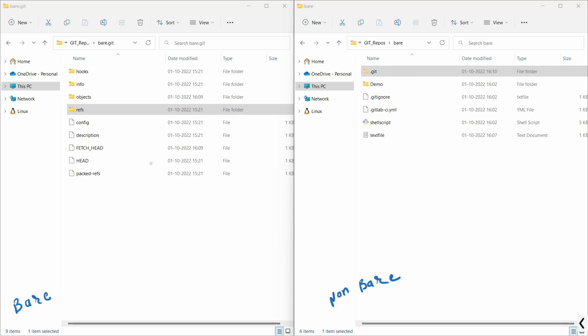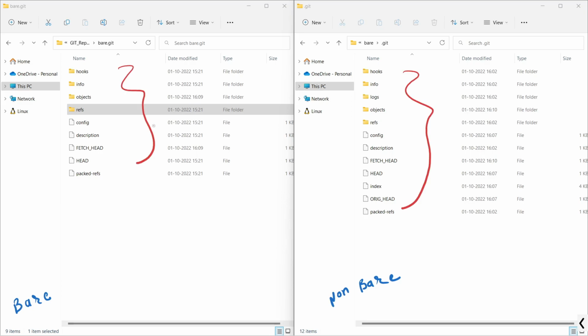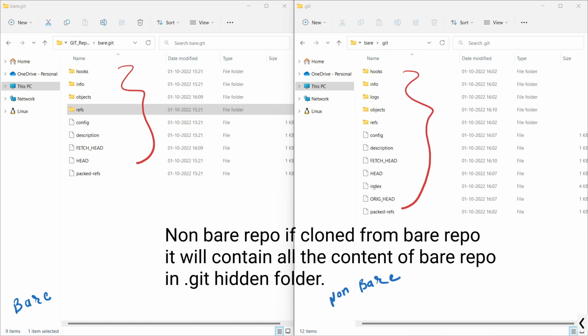The second sentence was, the bare repository will contain the .git folder content itself. So if we look over here, in this non-bare repository, if I go to this .git hidden folder, you will see that the content of this non-bare repository and the bare repository is more or less similar. Some of the files and folders will not be available in the bare repository, for example, this index file or logs folder.